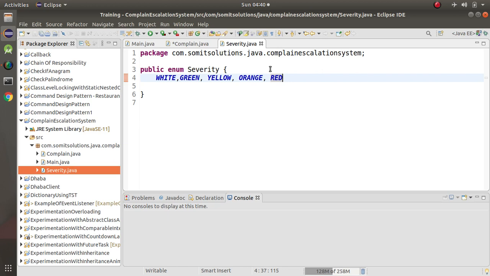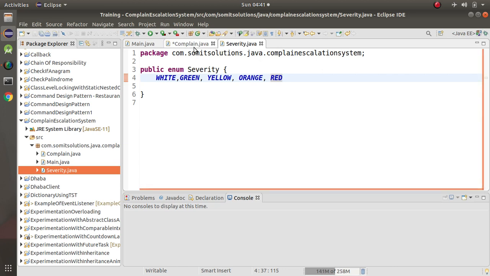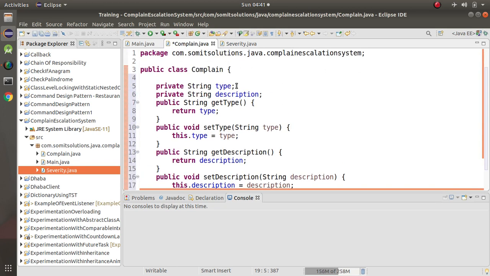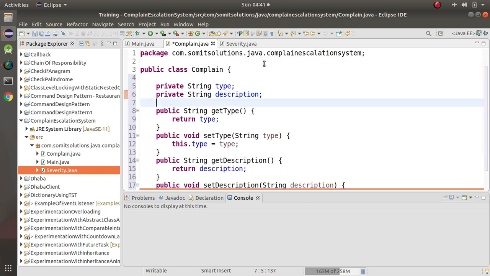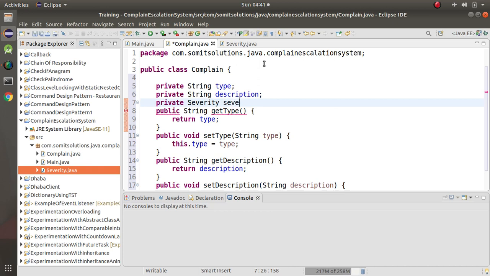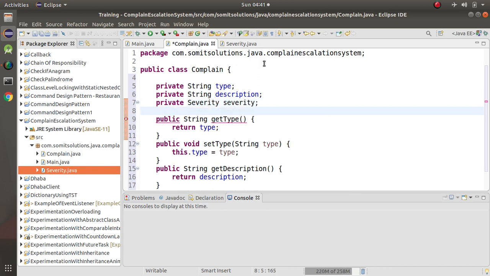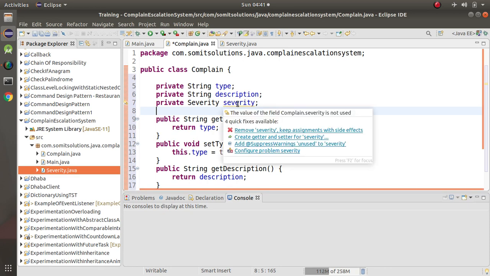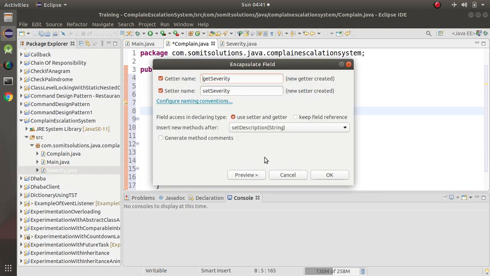So the person who will be generating the complaint is responsible for specifying a severity level for that complaint. Okay, so in the complaint class, let's have a private severity, and then we'll have a data setter for severity as well.